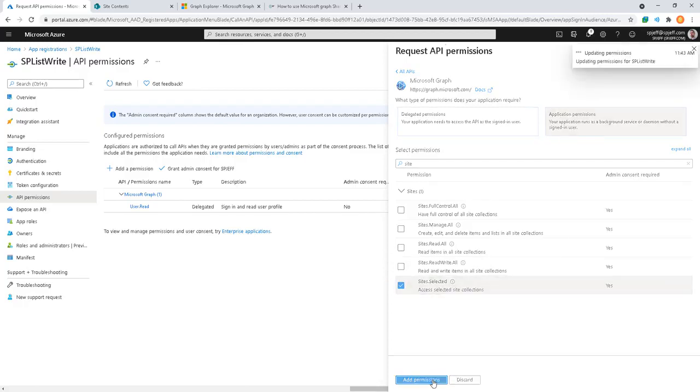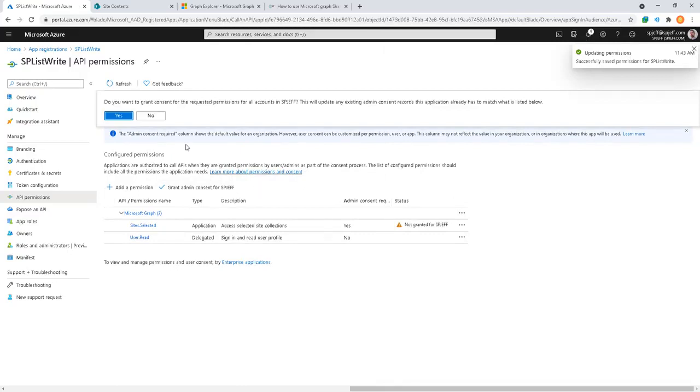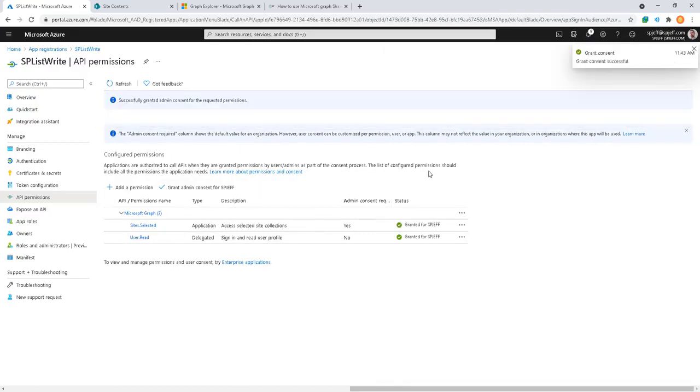We'll go ahead and click Add Permissions. Now at this point, it doesn't actually give it any site collection. It just sets it up where that's a possibility. So that's all we have to do in Azure. We've created an app ID and a secret, and told it we'd like to do specific site collections.